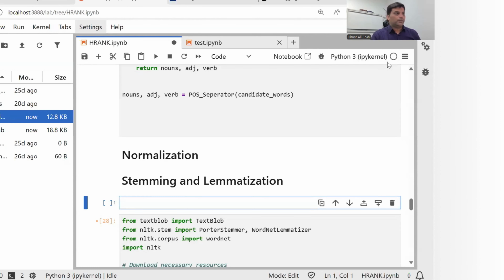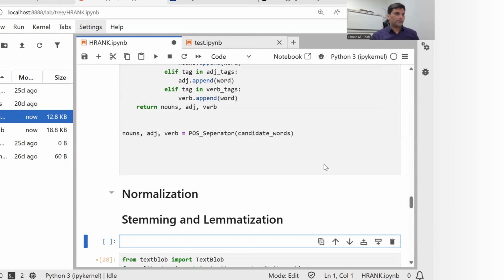Okay, after POS separation, we do normalization. Basically, normalization is a process of making words, candidate words, into normal form or base form, first form. Stemming and lemmatization are used for normalization purposes. Stemming chops off the end of the word, and lemmatization looks in the dictionary. Stemming is faster while lemmatization is slower because lemmatization requires a dictionary. So let's see both of them.